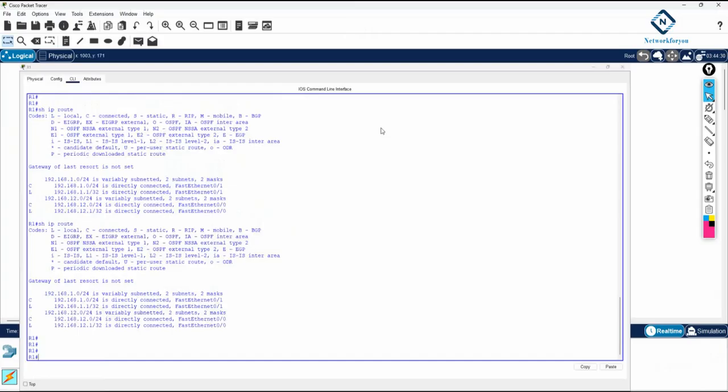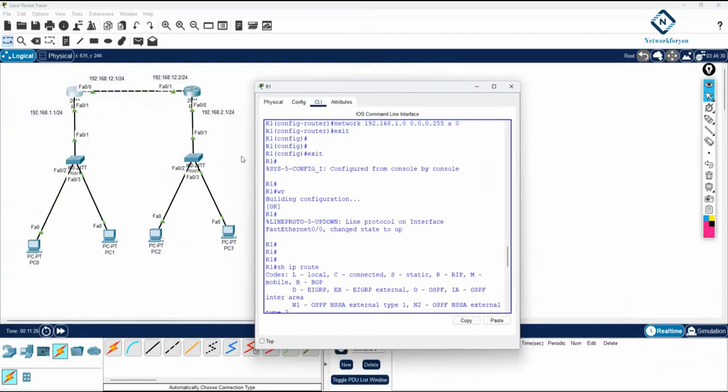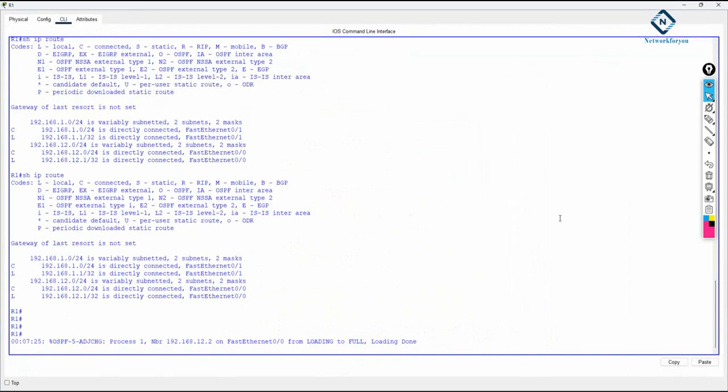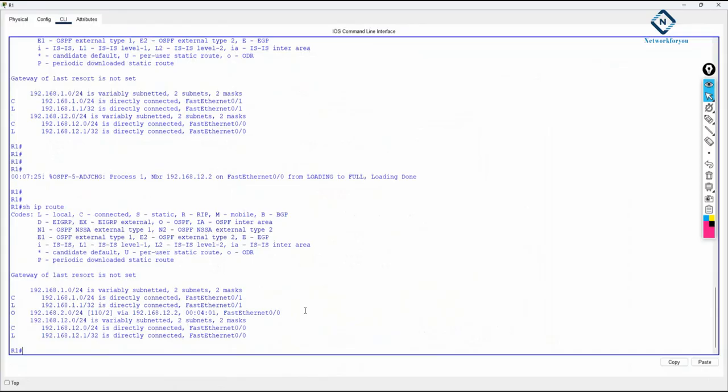If you don't want to wait, you can do this fast forward, but in the real world you need to wait for some time. When I do fast forward, you get this notification, they move from loading to full. Now you can write show ip route. You can see here this is the route O. O is nothing but this one. You can see O is coming from OSPF.